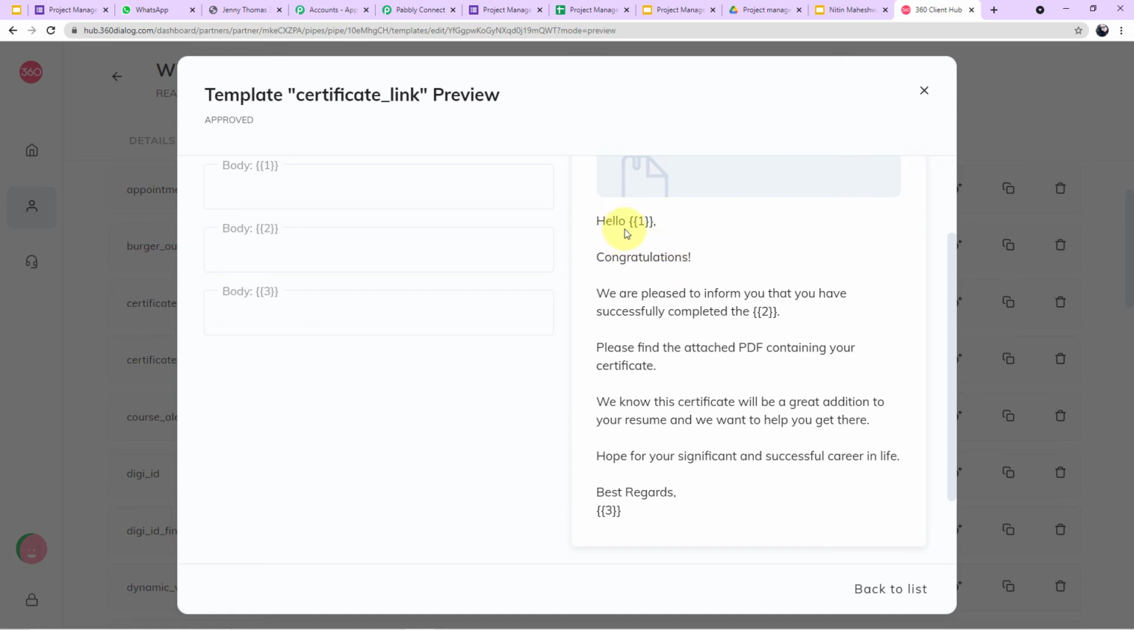As you can see, after hello, we are going to put the name of the trainee, right? And in the second body field, after successfully completed the, here we are going to enter the name of the training he has done. So if you are giving trainings on various topics, the topic can also change. And after best regards, you can have the name of the institute, so that can change also in some cases, right? So to get these things changed automatically with every new message, you have to fill the values of these body fields here in Pabbly Connect.